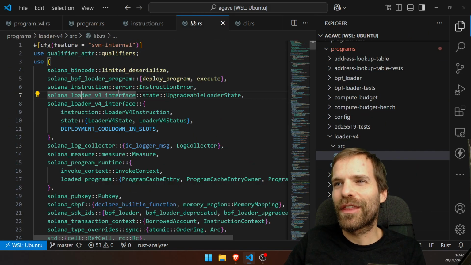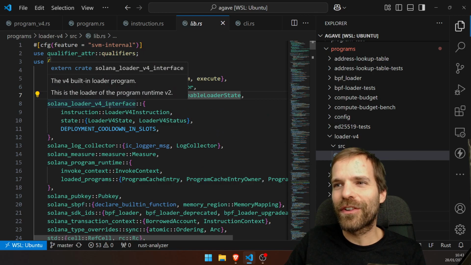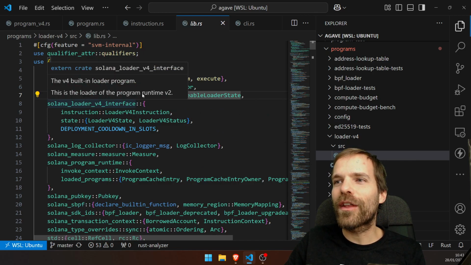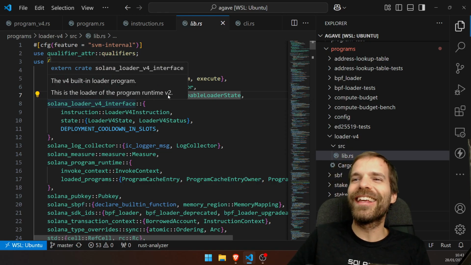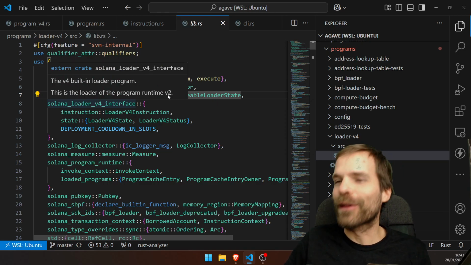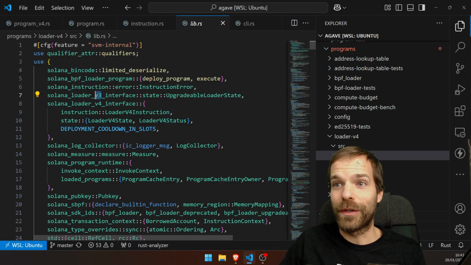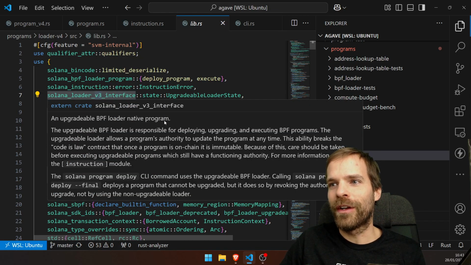There's a loader v3 interface, upgradable loader state, and there's a loader v4 interface. Maybe I do want to look at what the difference is. Ah, this is for the program runtime v2. Right. Let's not look at v4. Let's just stay with upgradable loader in v3. An upgradable BPF loader native program.